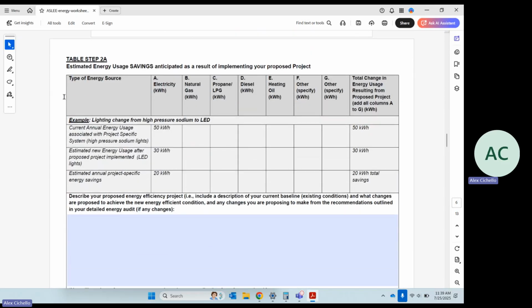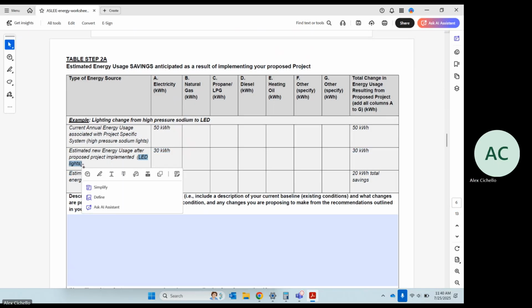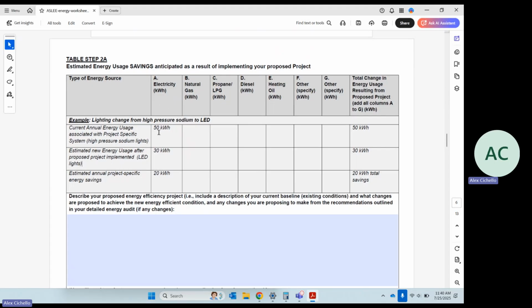So if we go into table step 2A, it uses the example here of when we're going to proceed with this example of applying to switch out our high pressure sodium lights with more energy efficient LED lighting. So if we have the baseline energy usage only of these high pressure sodium lights, it uses electricity at a rate of 50 kilowatt hours. And then obviously it doesn't use natural gas, it doesn't use propane or diesel or anything. So we're only going to have one column basically filled out in this case.